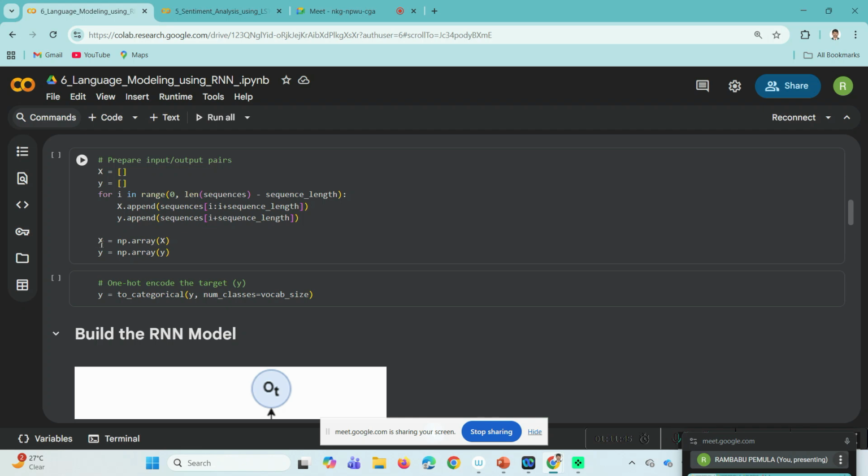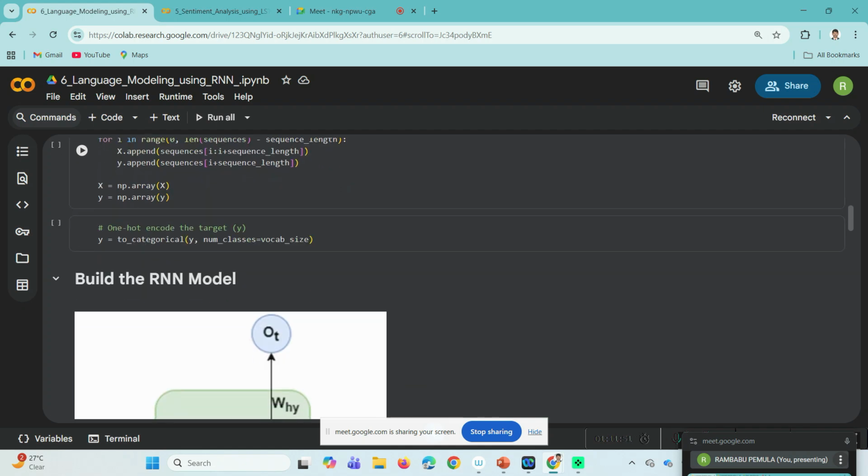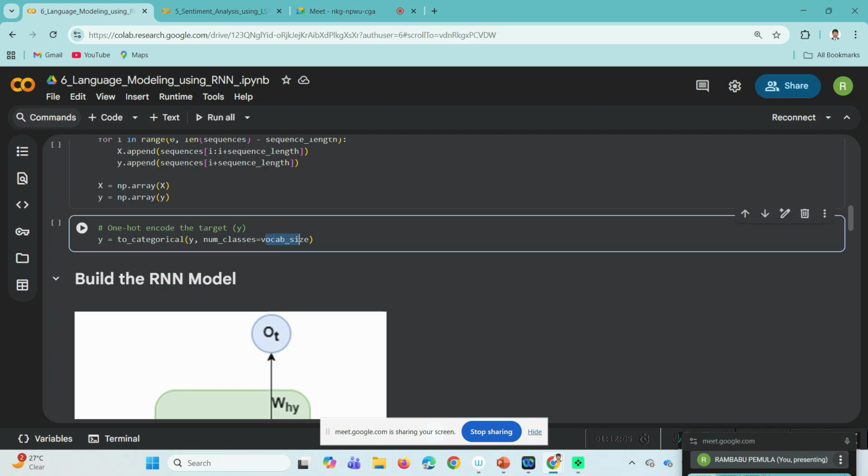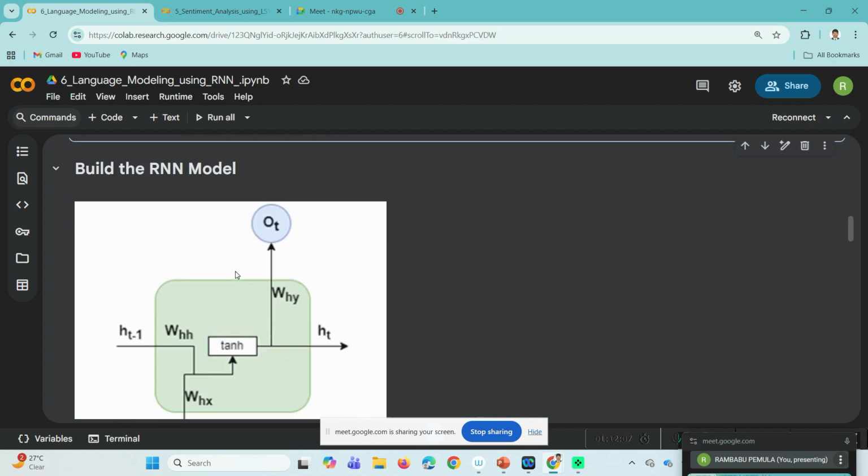Then we are converting x: x equal to np.array of x, and y equal to np.array of y. Then we are going to convert to one-hot encoding for the y value. So y equal to to_categorical of y, comma, the number of classes. Based on your vocabulary size, we are going to have n number of classes.